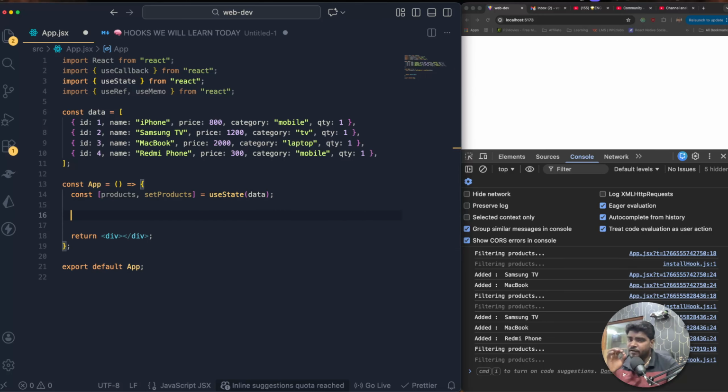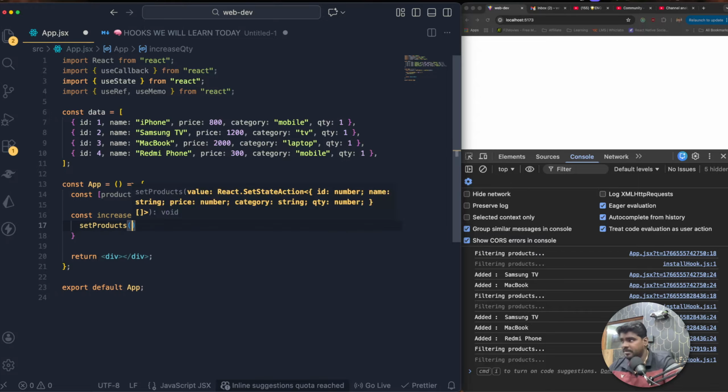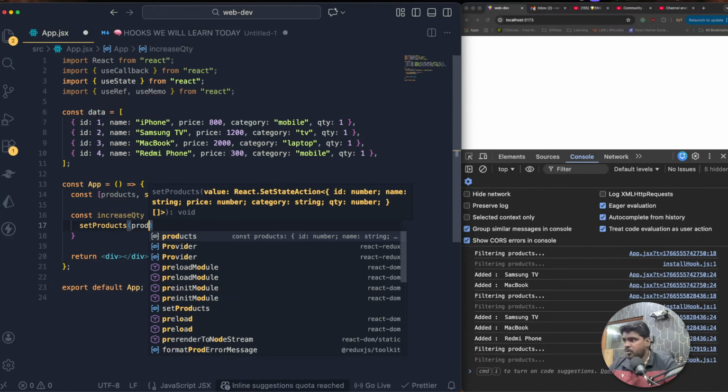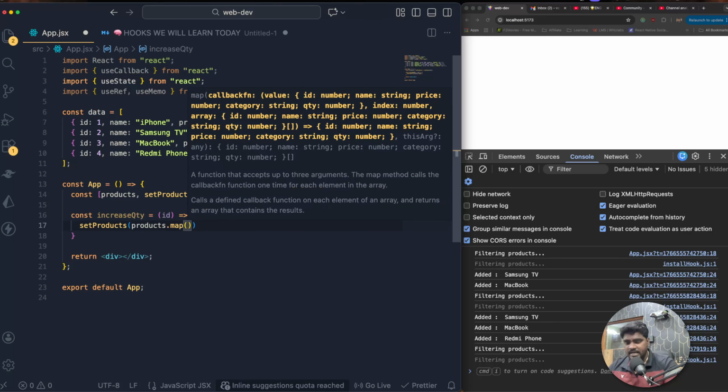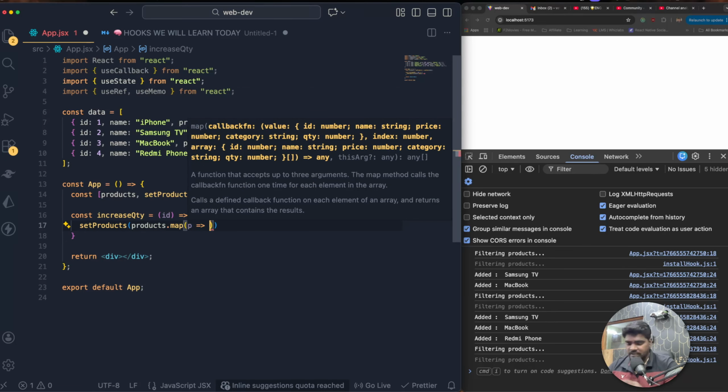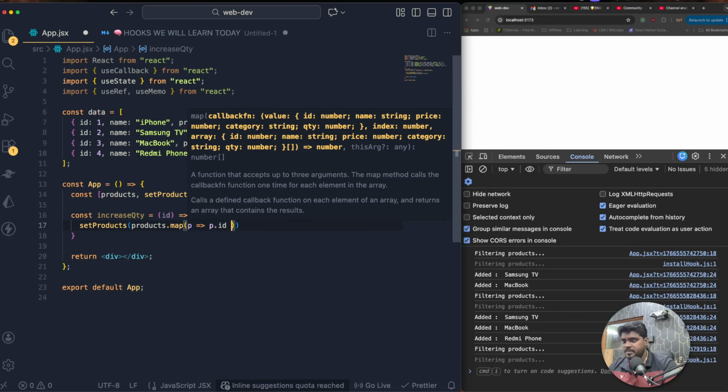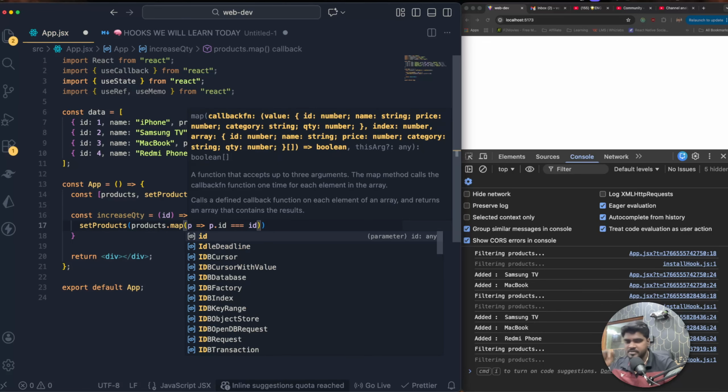So if I'm simply using useState for the calculations of increasing and decreasing the quantity, I'll create a function called increaseQuantity, which is going to be an arrow function. Here I will get the ID of that specific product, and then I'm going to say setProducts, updating the products by incrementing the quantity. So products.map, from that I access the single product, then identify that product by using p.id equals the ID which I'm supplying to it.